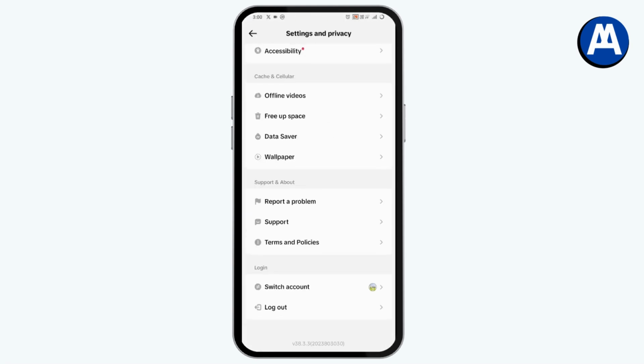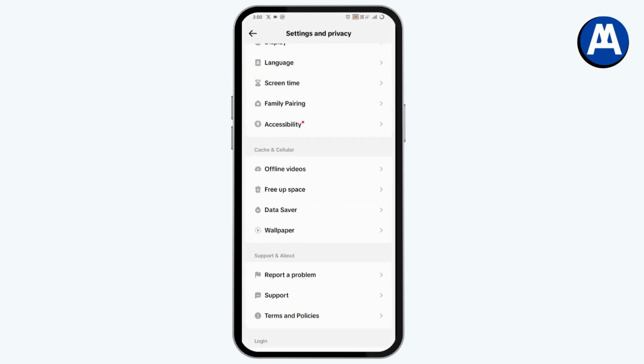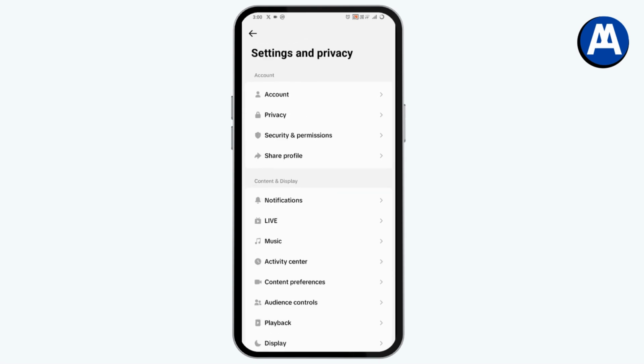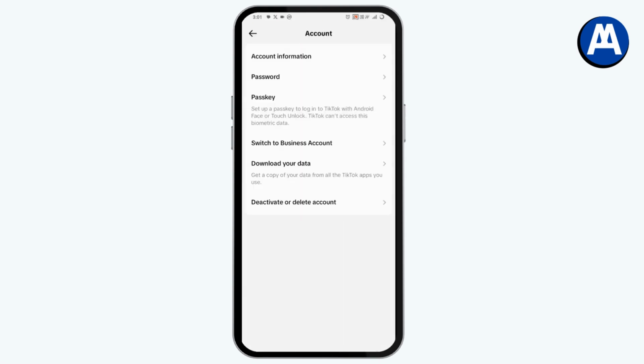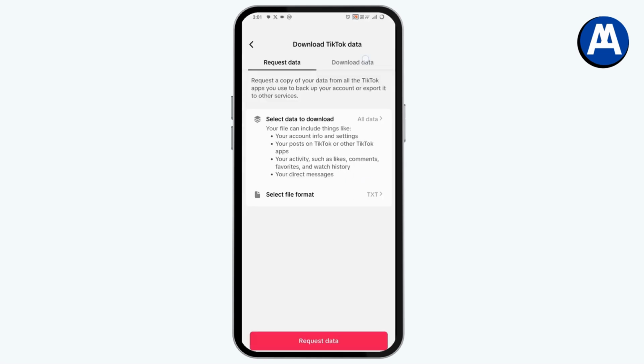Under settings and privacy, scroll all the way down, and here you may have an option of download your information. Just simply tap on account, which is the first, and then tap on download your information. Now select the information that you would like to download, select the file format, and then tap on request data.